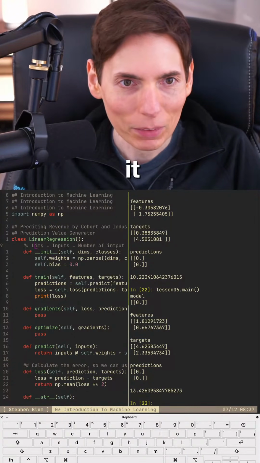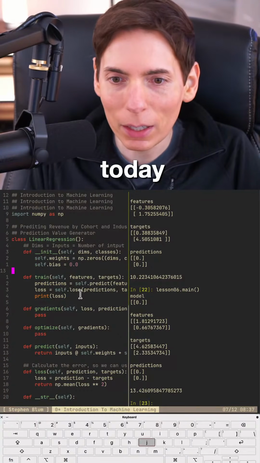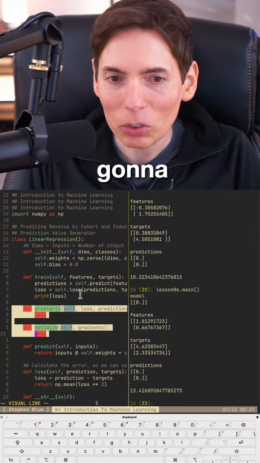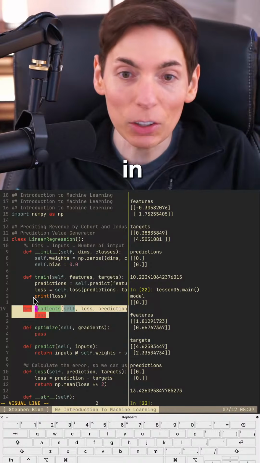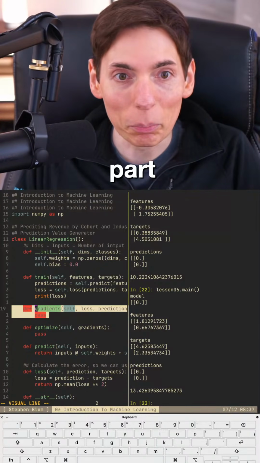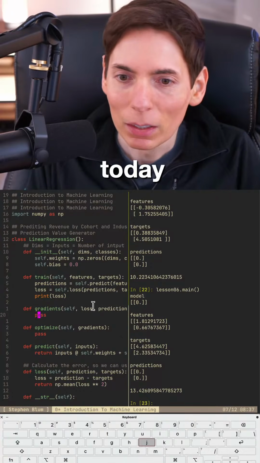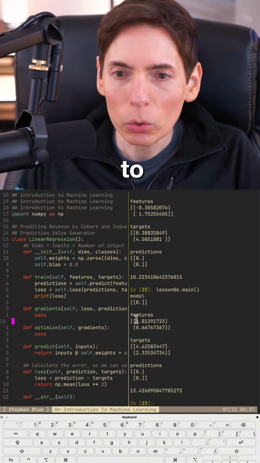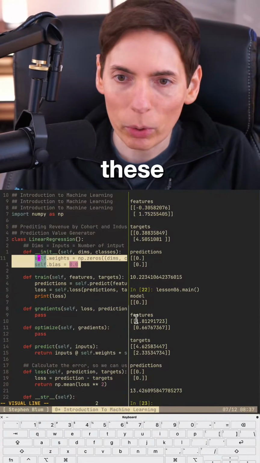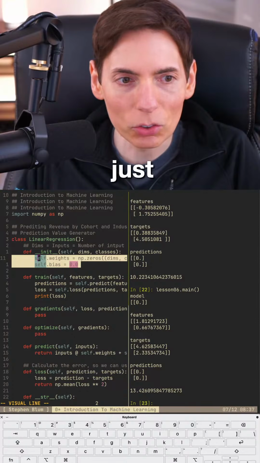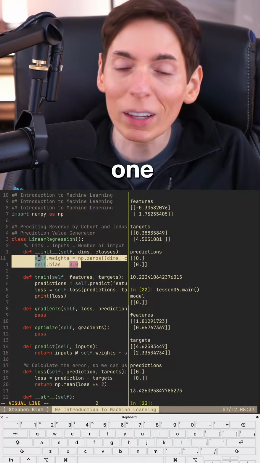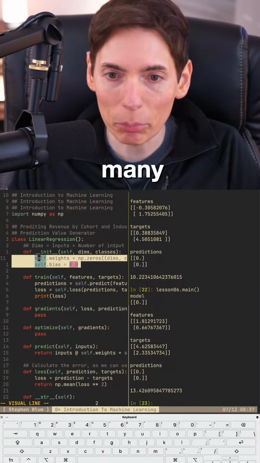I appreciate it. So we're going to have a lot of fun today. We're going to fill in these functions. It's going to be pretty easy and laid back, although it's going to get intense when we hit the gradient part. That's the part that gets a little bit intense. So that's what we're going to do today. We need to optimize these parameters here, the weights and bias. Since this is just a basic linear regression, this is only one layer, and it only has so many parameters.